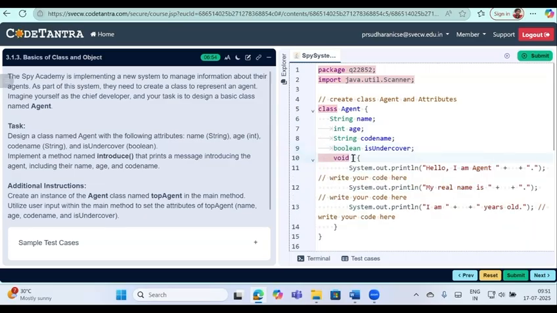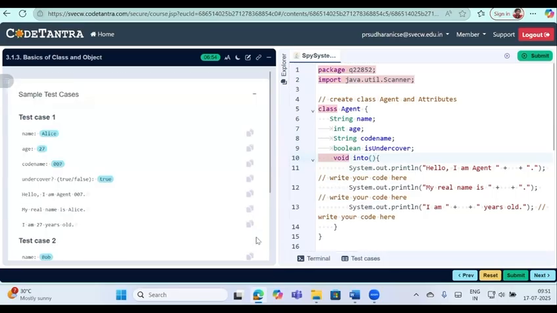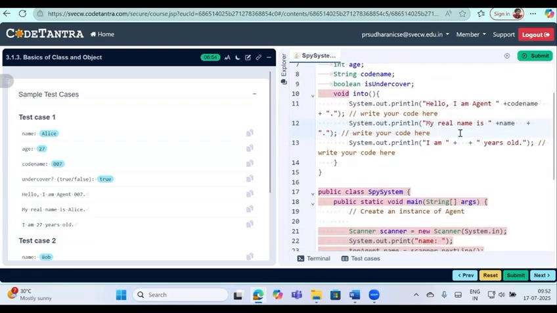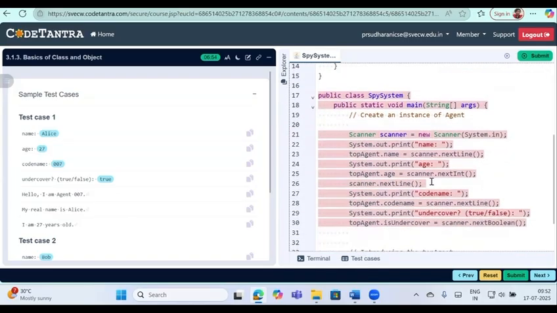We also will be writing one method, which is intro, that prints an introductory message. So in the introductory message we are going to write, hello, I am agent with the code name, and my real name is the original name of the spy, and also we will be printing whether the person is undercover and the age of the agent. Okay, so this we are doing in the intro method.